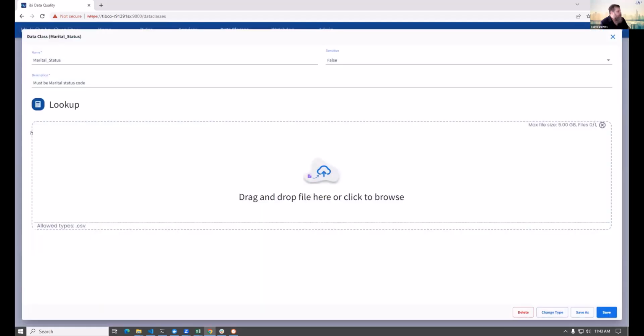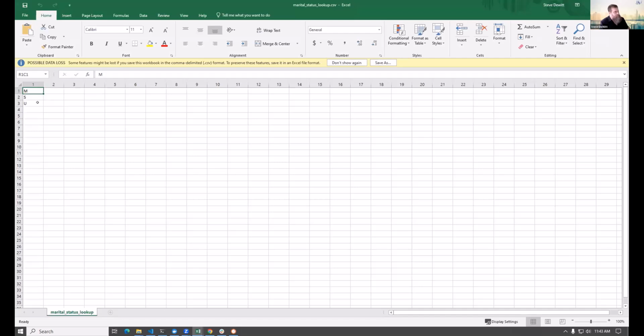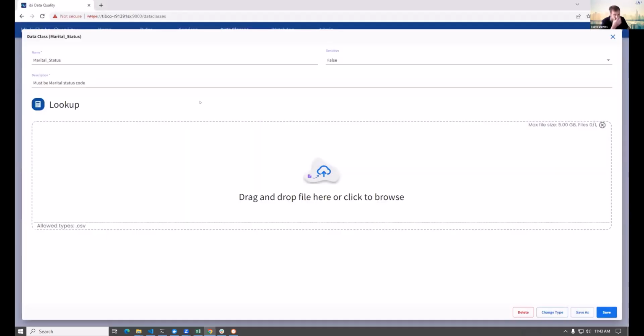Marital status is based on a lookup file. And I will show you what that file looks like. It's very simple. It just has the 3 values that are acceptable in this field. And what the profiler will do with that then is apply this data class as it's going through the data to profile. And if it finds a field where above a certain threshold of the data seems to match the values in that lookup file, it identifies it as a marital status, probably, class.